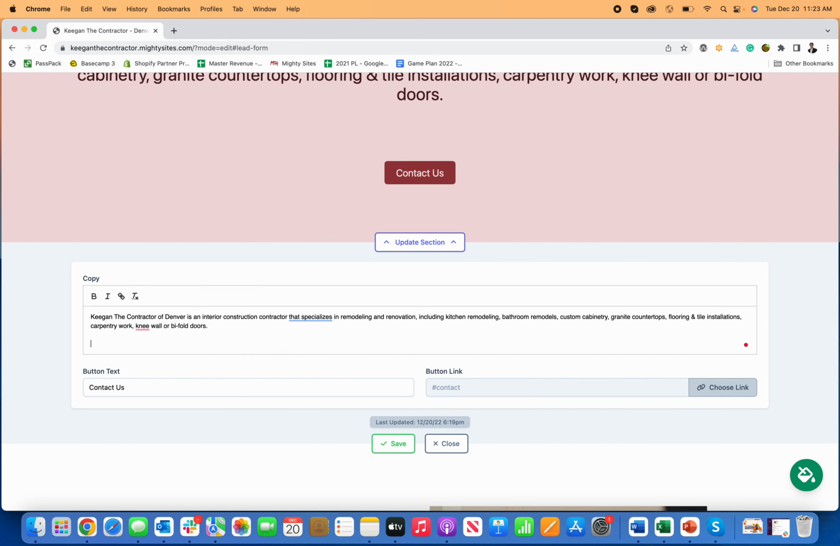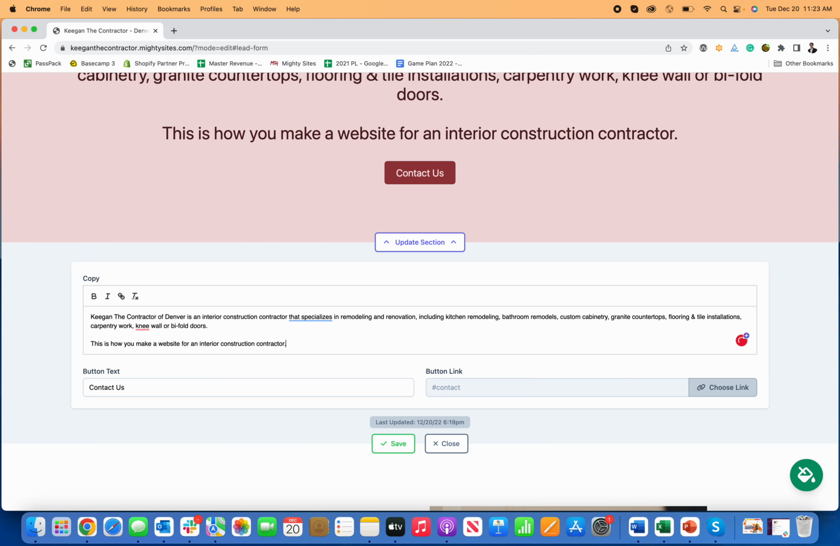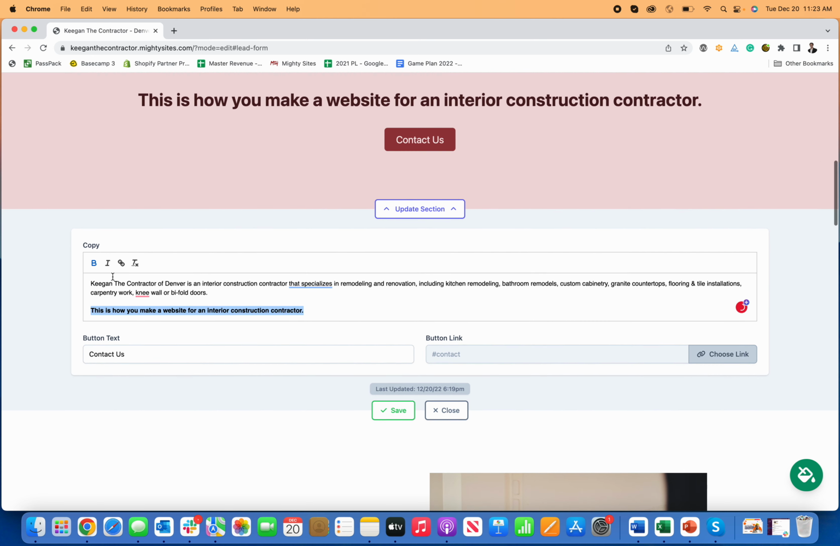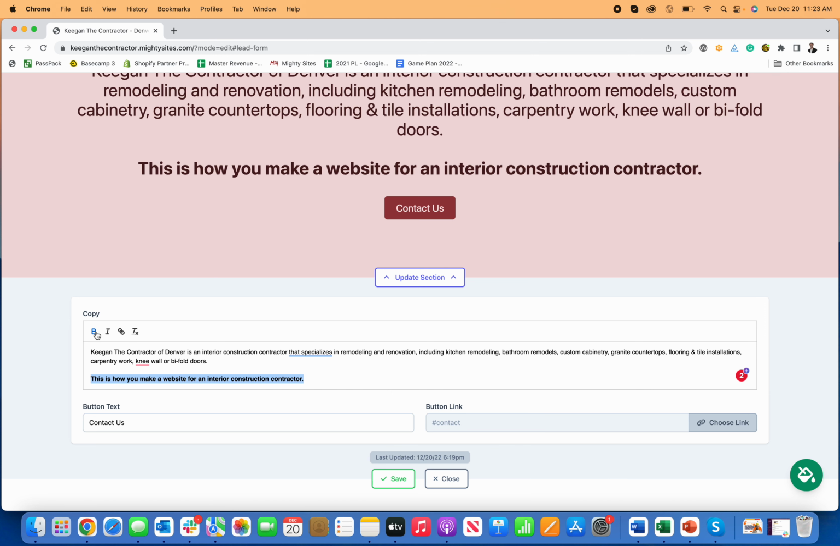So I can go here and say, this is how you make a website for an interior construction contractor. So just type out exactly what you want. It's point and click, which makes it really easy. You can make it bold, italicized, however you want, but that's really easy to do.